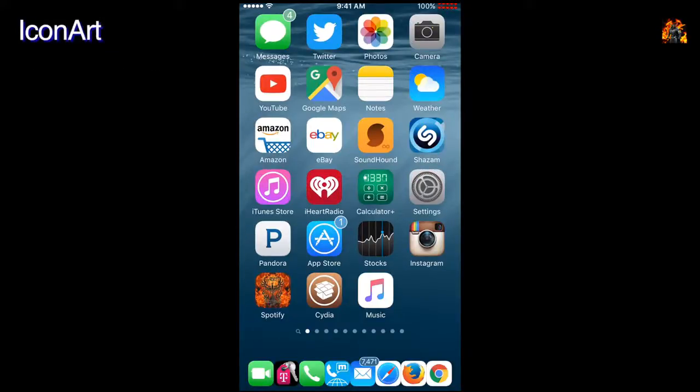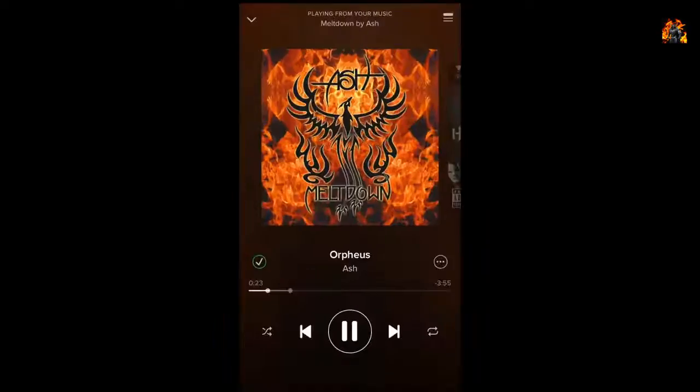Icon Art is a tweak which replaces home screen and app switcher icons for music apps. You can play music in the background with Spotify, Pandora, iHeartRadio, Music, and other apps. With this tweak, the icon for your music app will be replaced by album art. The icon will match the song currently played.